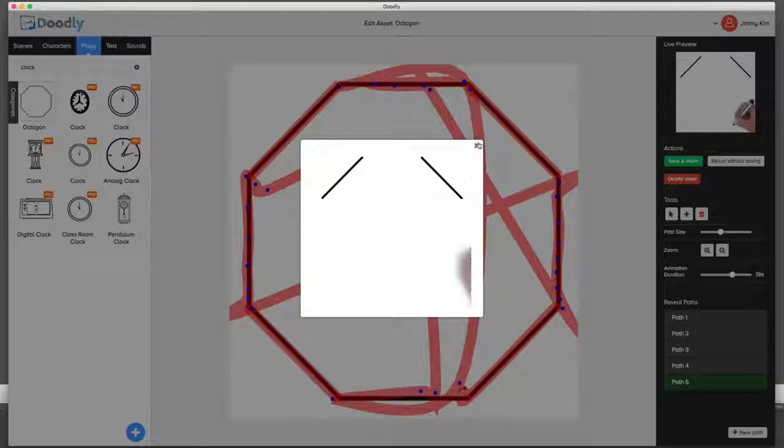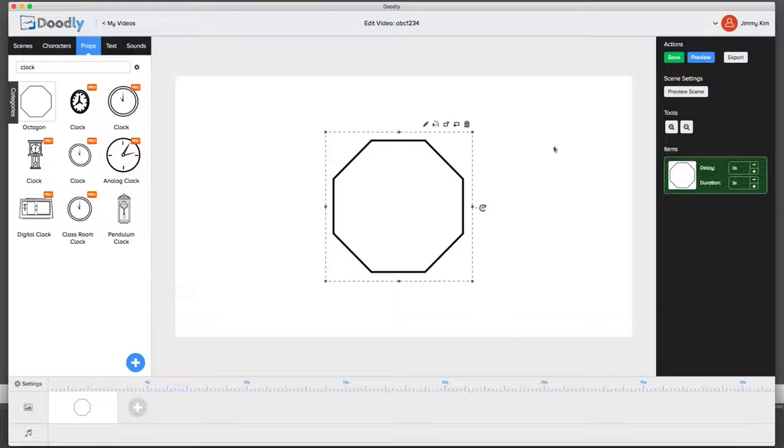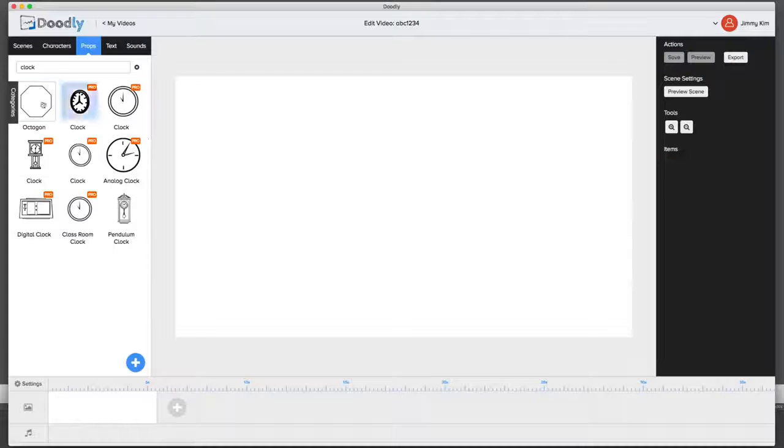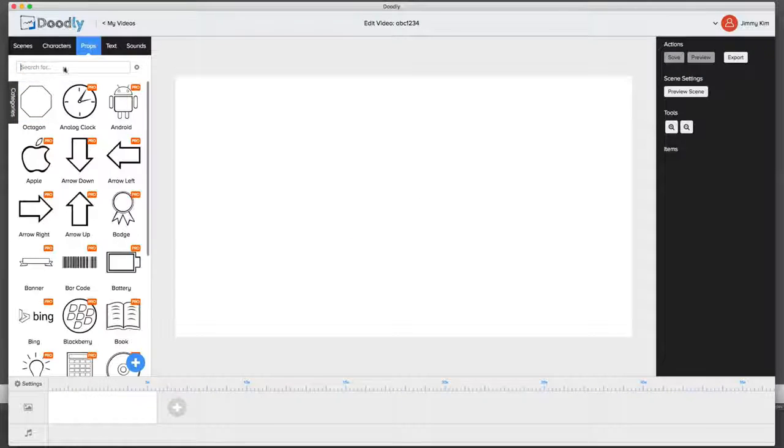All right. So with that being said, once you're done, you can hit save, and it'll save automatically into the system, and it'll become an asset. You can always delete and remove it, but it'll always save right inside the asset. Now if you look here on the props on the left hand side, there's an octagon that shows up right there, and it'll always be saved inside of your system.